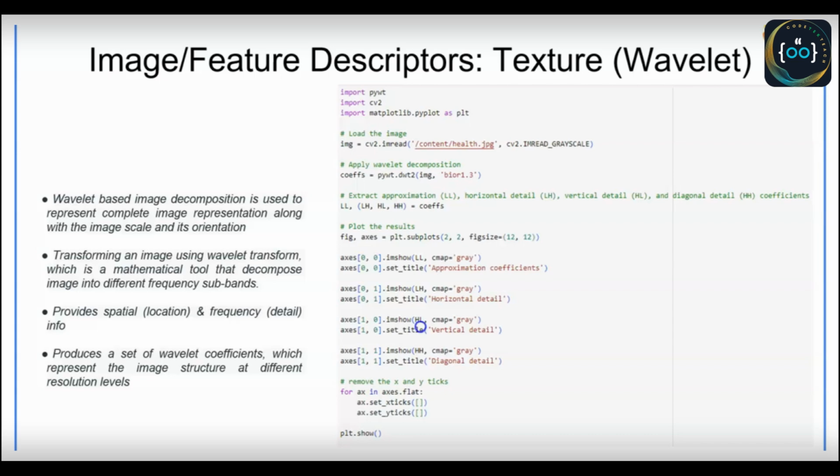It is especially useful for tasks that require the analysis of image details at different scales or resolutions. In the code script that you're seeing on your screen, we are loading an image and applying a two-dimensional wavelet transform to the image. We are using the bi-orthogonal wavelet bior1.3 for decomposition. The results of the decomposition are the approximation and detail coefficients.